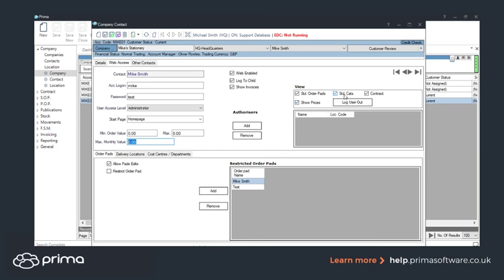And you can do the same with the catalogues and contracts, etc. So if you only want to see contract items, you can untick the catalogues and order pads, and then that's what they'll be limited to see with the contract option. So depending on what your customers want, you can meet the requirements with what they can and can't see using this view option here.